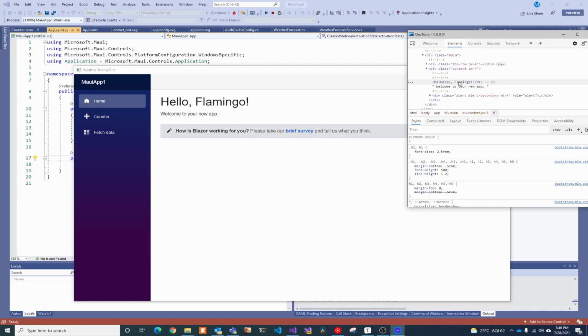So I just wanted to share this with you guys. So in case you're getting started with .NET MAUI, you have an easy way to kind of play around with your UI and network and all the other things that you use your dev tools for.